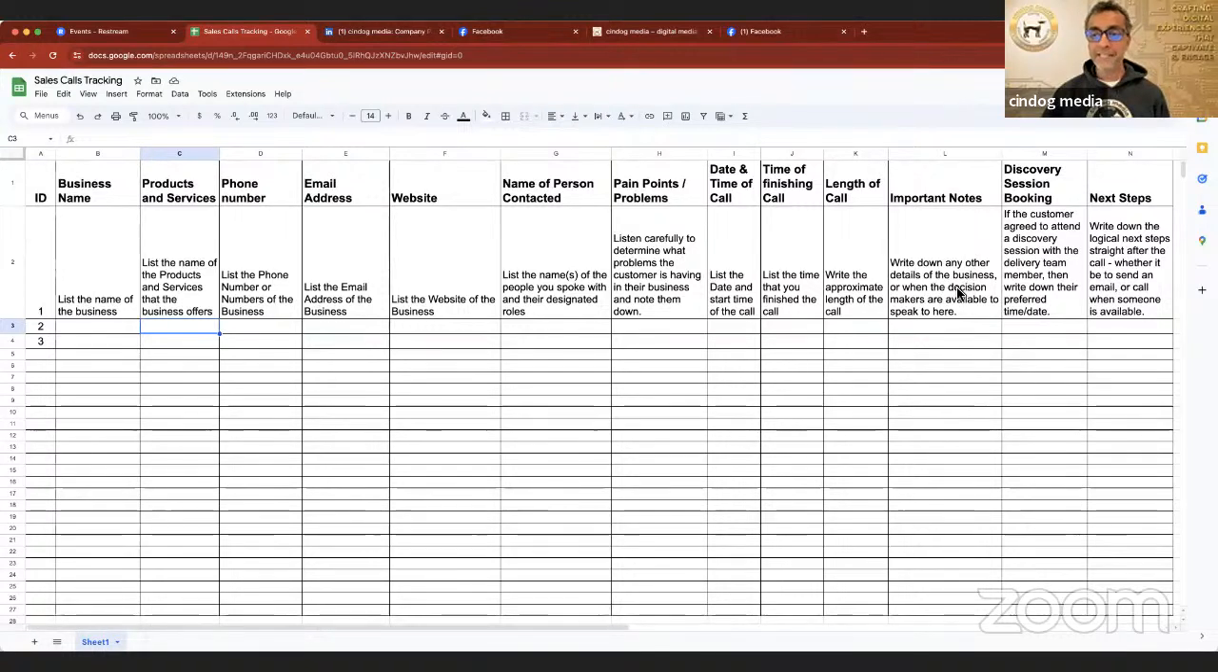Important notes, write down any other details of the business or when the decision makers are available to speak here. So any other important notes. There's nothing specific I'm going to mention other than decision makers here, but there might be other things. The business just got restructured. It's just been taken over, or important things that will come in handy later on. You'd want to note down here.